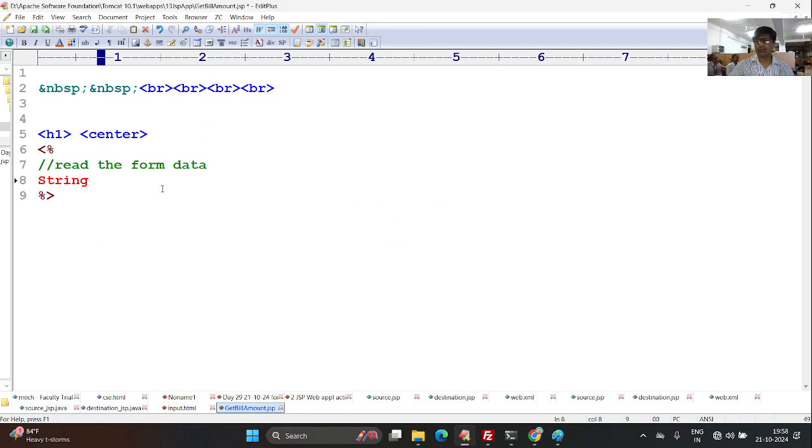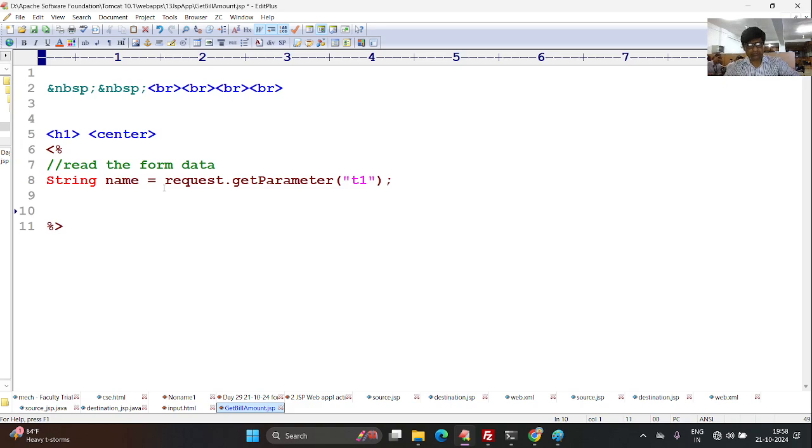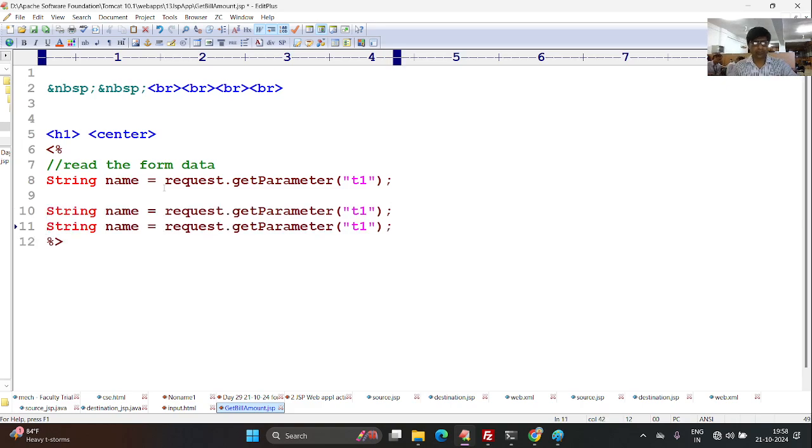So here you can use names, or item name you can call. So request dot getParameter. Here let me use T1. Okay. Request dot getParameter. Let me use here T2. Let me use here T3.